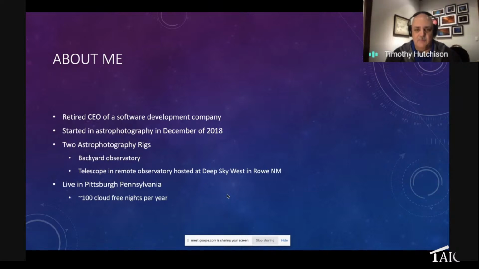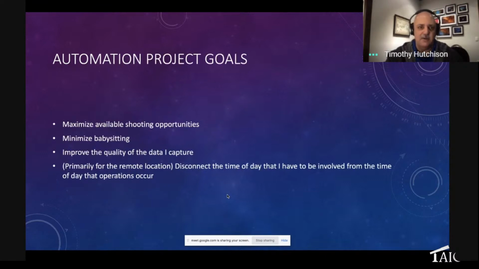And that really prompted me to look for an answer. And for me, automation was the answer. And so that's what we're going to talk about tonight, is primarily what we're doing in my backyard, although I am using the same setup out in New Mexico as well.